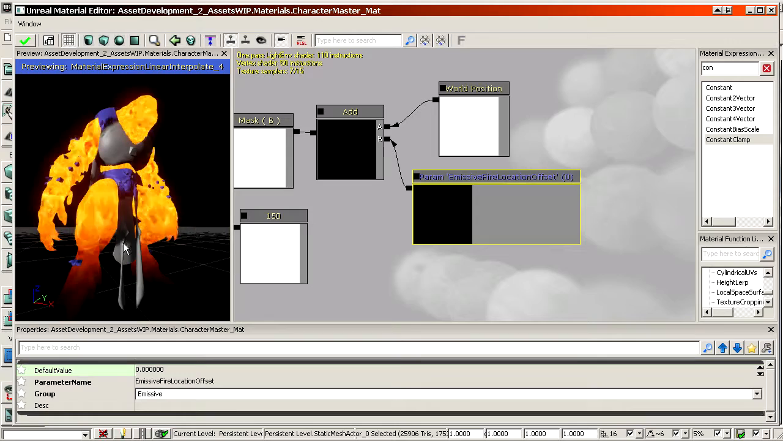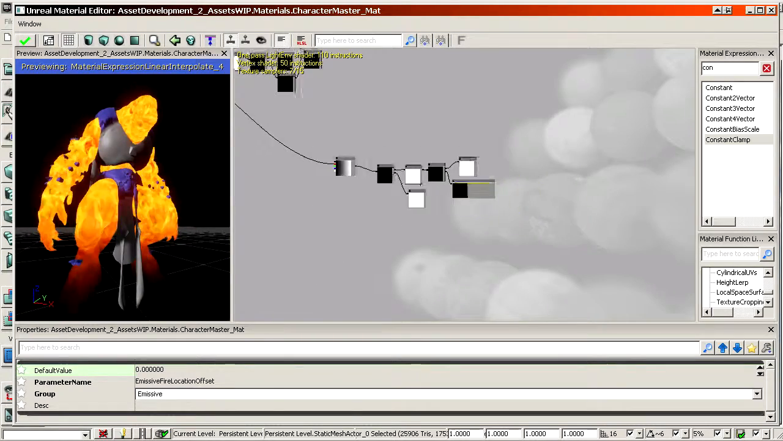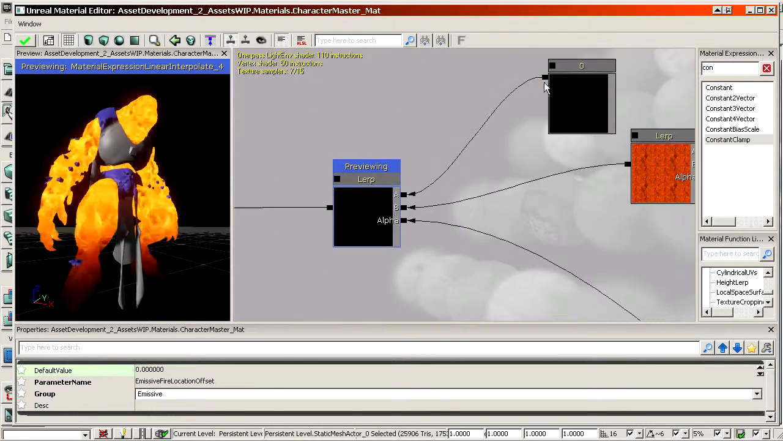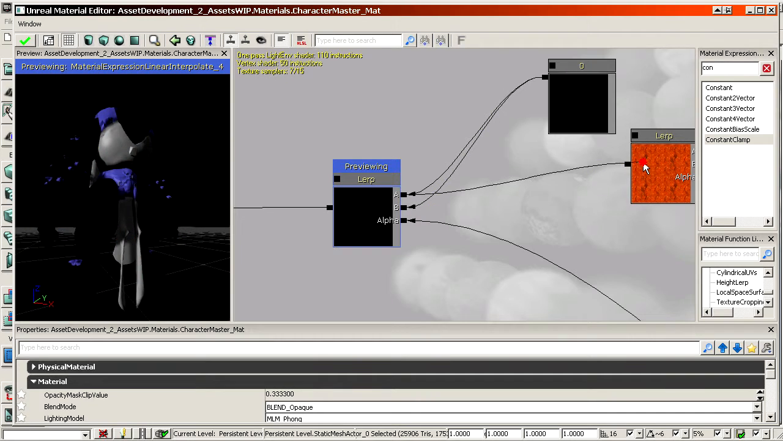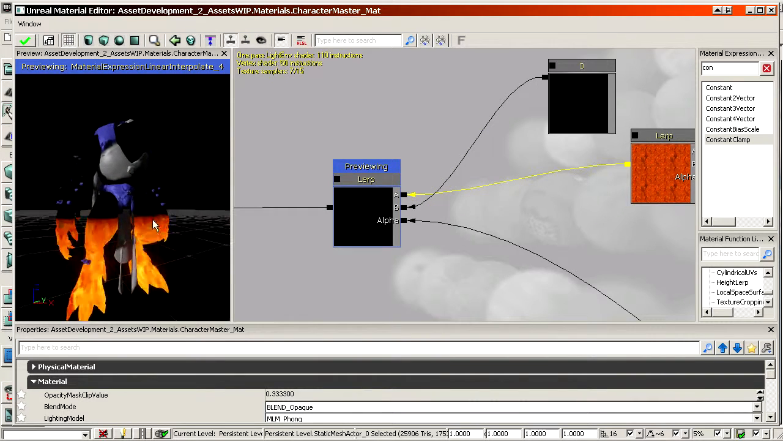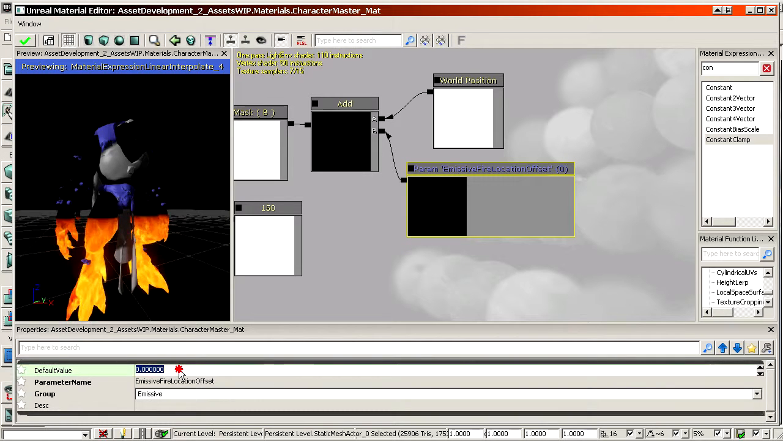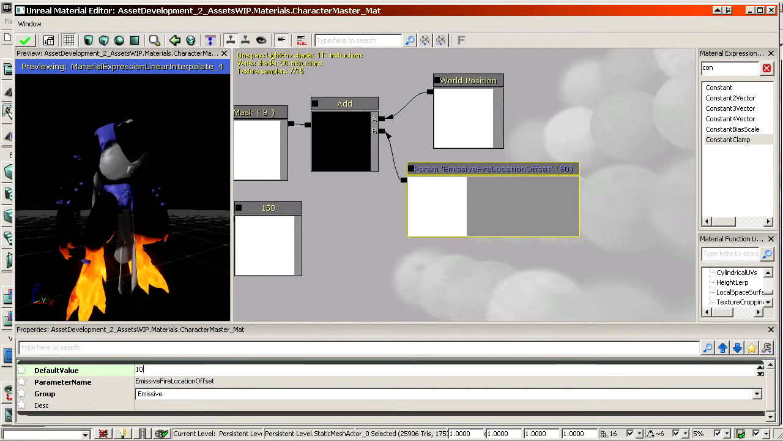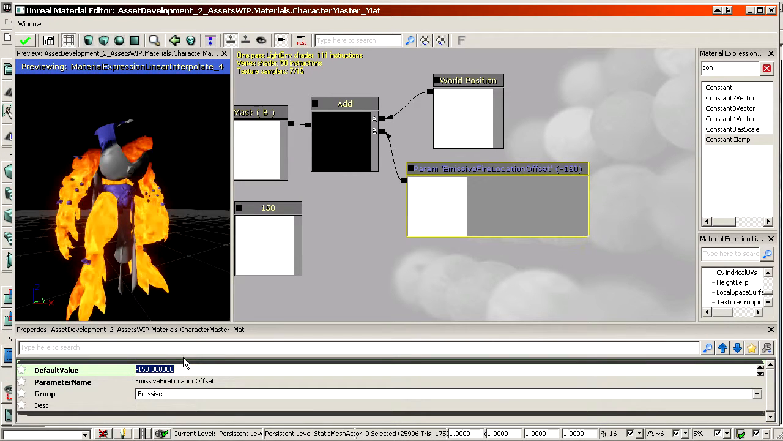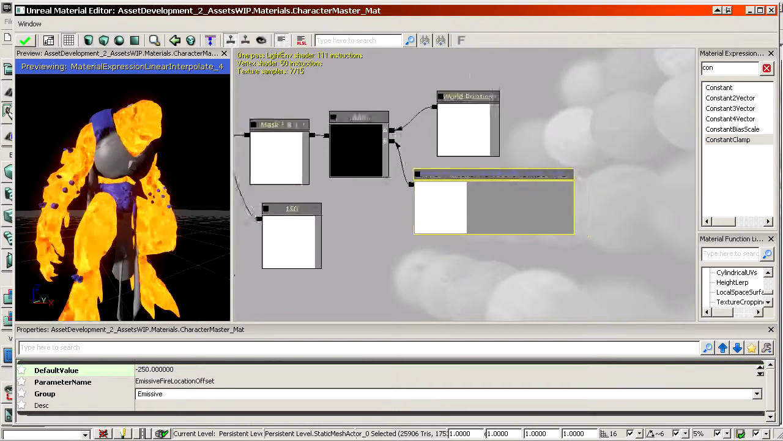That appears to work, although I seem to have flipped A and B around. So going back to the lerp and making black B, A is the fire. And then as you can see, when we now change the position offset, the fire moves up and down on the model. Let me type -150 or -250 for a moment. So it's entirely lit up.